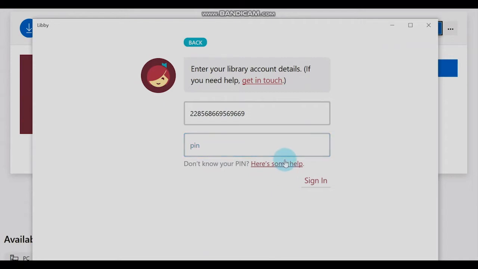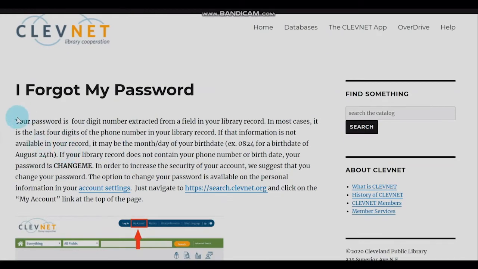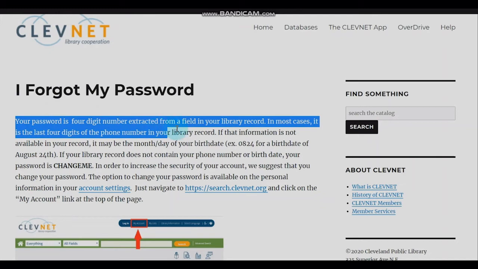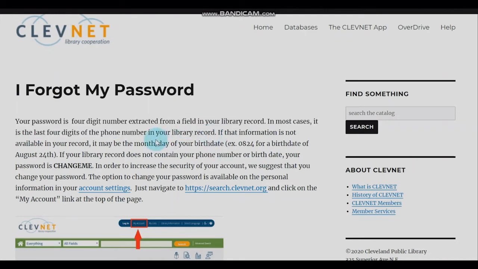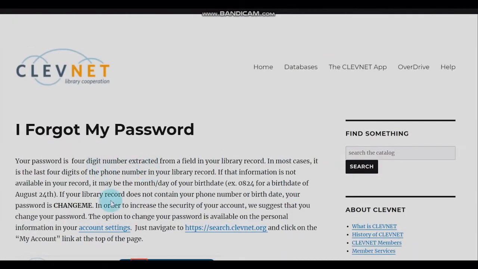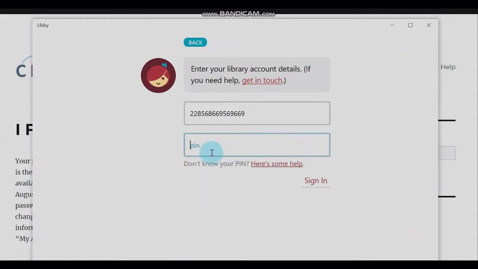And if you click Here's Some Help, it will actually take you to some instructions, particularly for Cleveland. And it says your password is a 4-digit number extracted from a field in your library records. In most cases, it is the last 4 digits of the phone number in your library record. Other things it can be is the month and day of your birth, or remember this is for whoever's card it is. So you want to try that. If you can't figure it out, you can go ahead and try logging into CleveNet on a computer, or I'm sure if you call the library, they could help you as well. So then you put in your PIN number, which you know what it is, and then you'll be able to sign in.